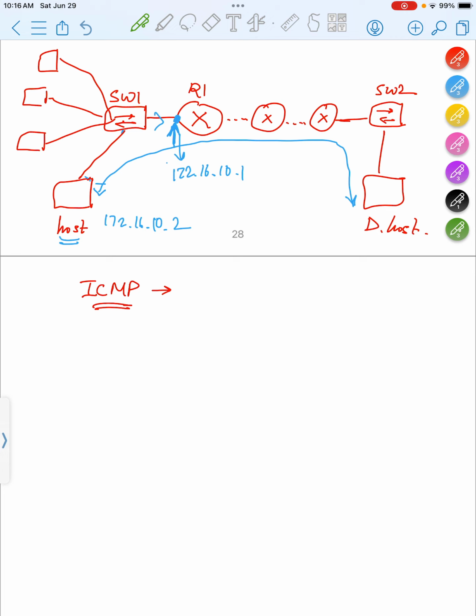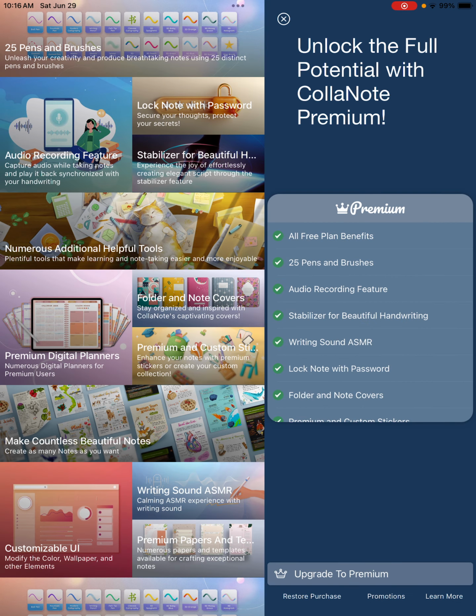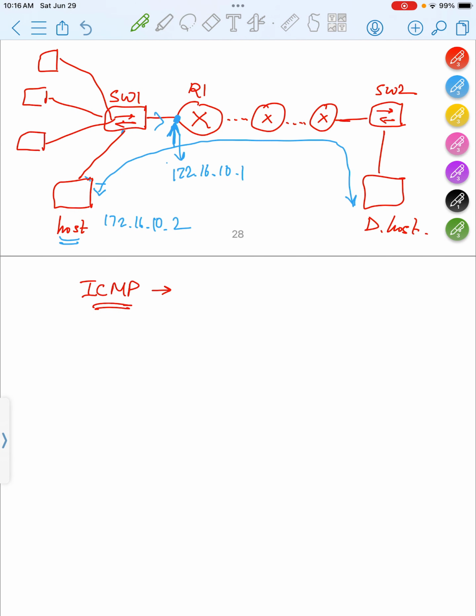So ICMP is kind of like routers generally monitor the operation in the internet. So that is generally done through ICMP. When something unexpected occurs during packet transfer or packet processing at a router, the event is reported back to the sender using ICMP protocol, Internet Control Message Protocol.